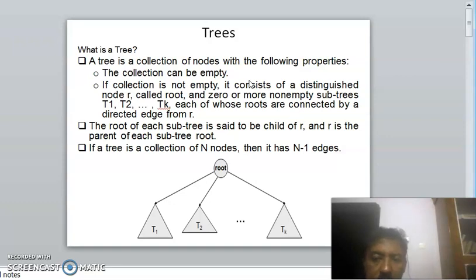If the collection is not empty, it consists of a distinguished node called root R, and zero or more non-empty subtrees T1, T2, ..., Tk, each of whose roots are connected with a directed edge from R. The root of each subtree is said to be a child of R, and R is the parent of each subtree. If the tree is a collection of n nodes, then it has n-1 edges.